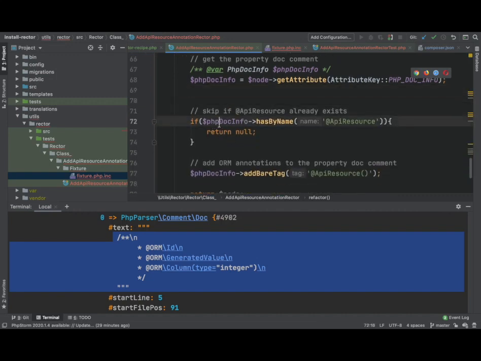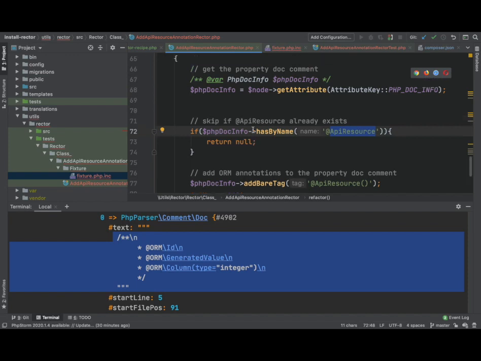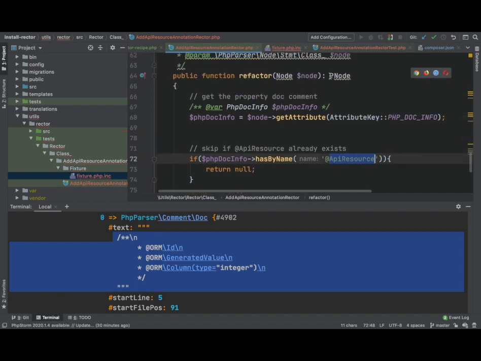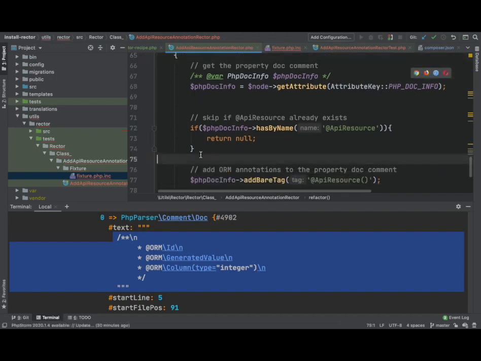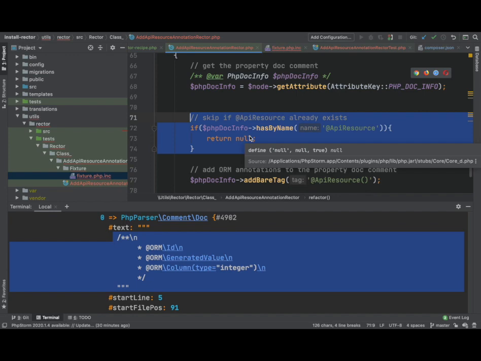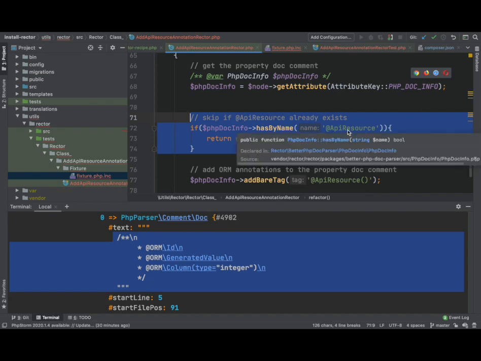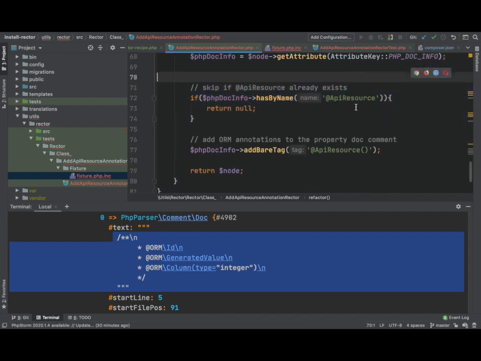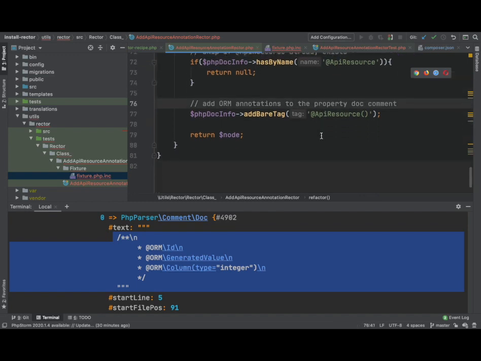So here we can see if the PHP doc info has by name API resource, then return null, because we can see the return type here is indeed either null or type node. So that will essentially mean if the class has that annotation, it will skip it. And that's what the comment is telling us here.